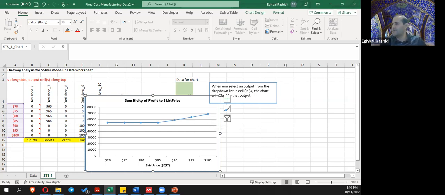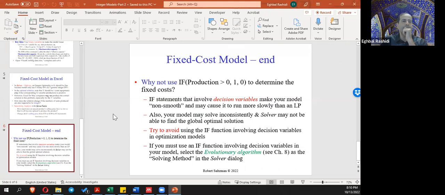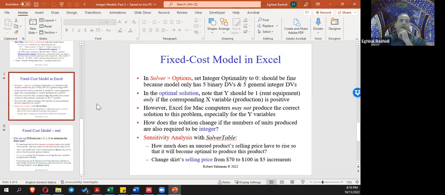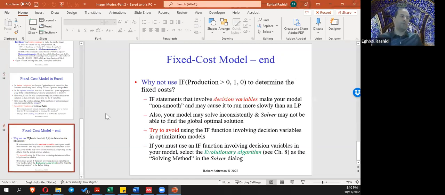So this was the sensitivity analysis that we wanted to do.